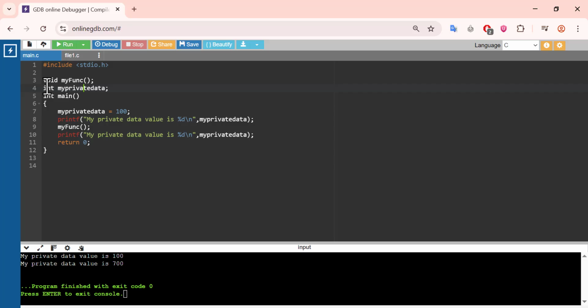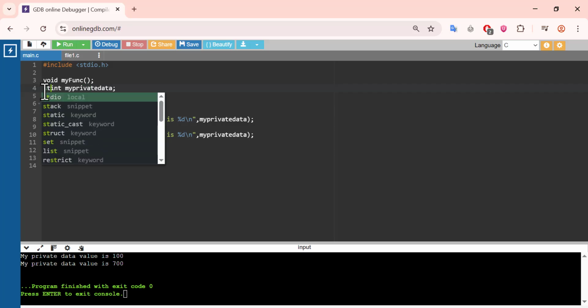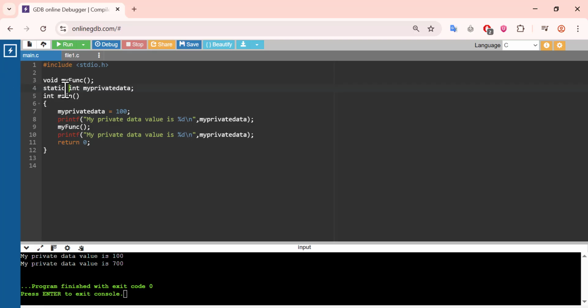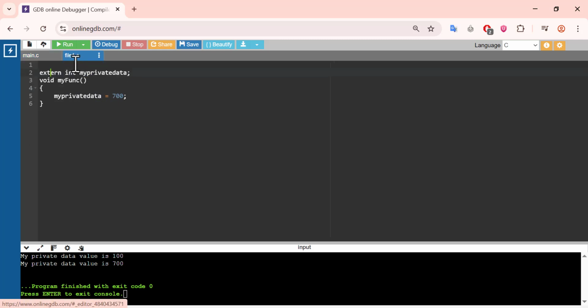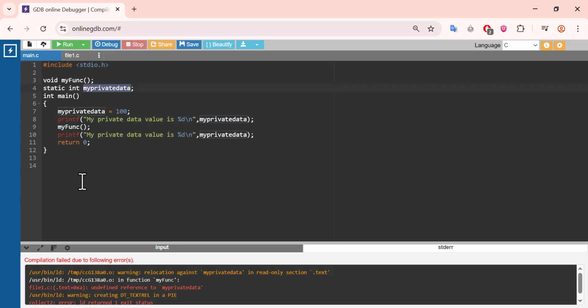Here I can make use of a static variable. If I use this as static, then the scope of this my_private_data will be only inside main.c. This file1.c cannot use this variable. Now if I run this, it gives the error undefined reference to my_private_data. Now this is one more usage of our static storage class specifier.